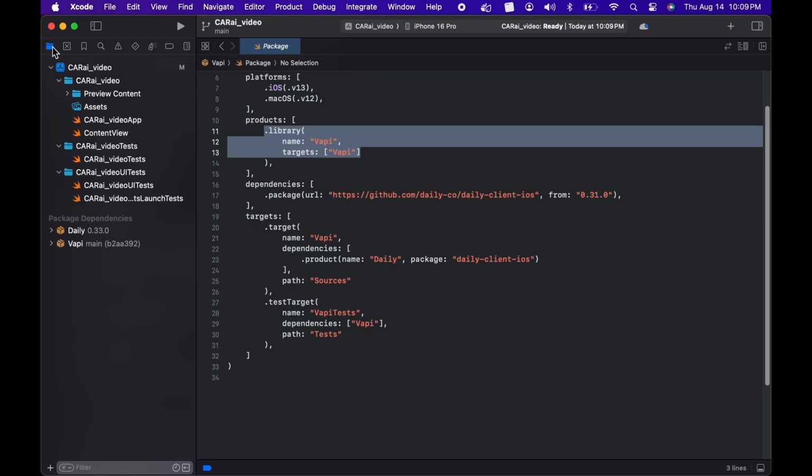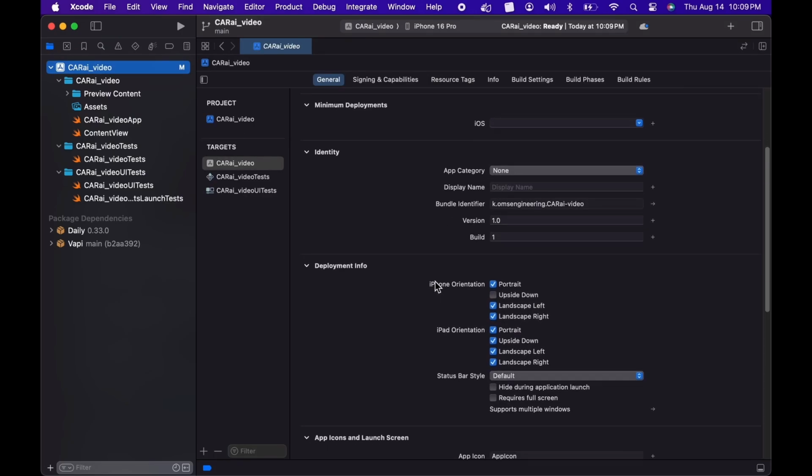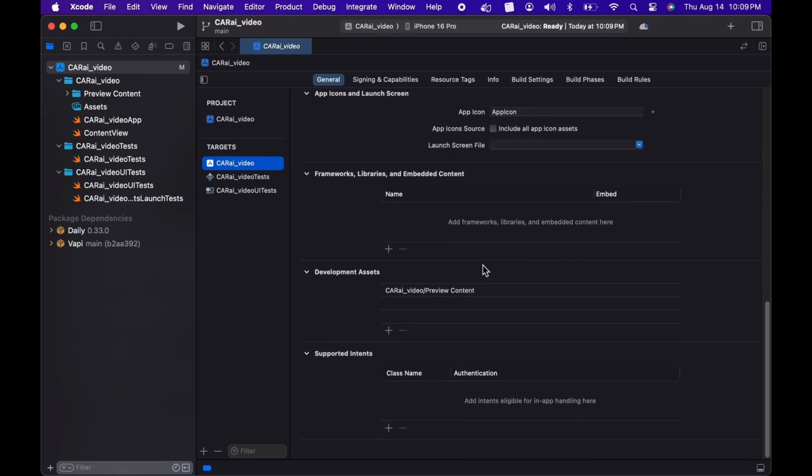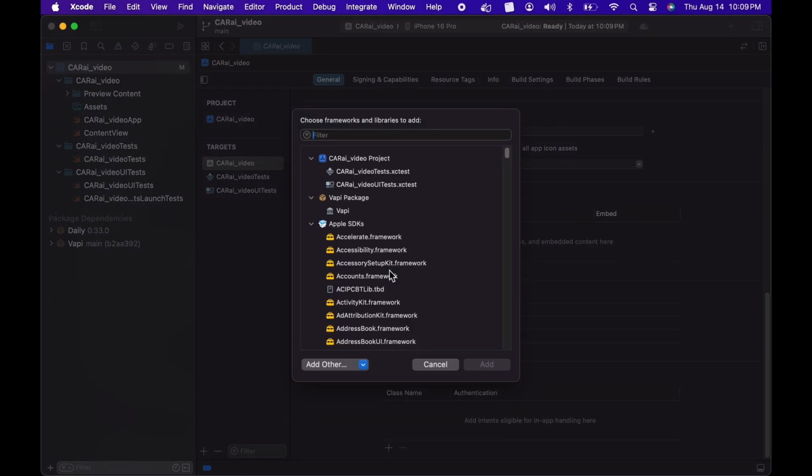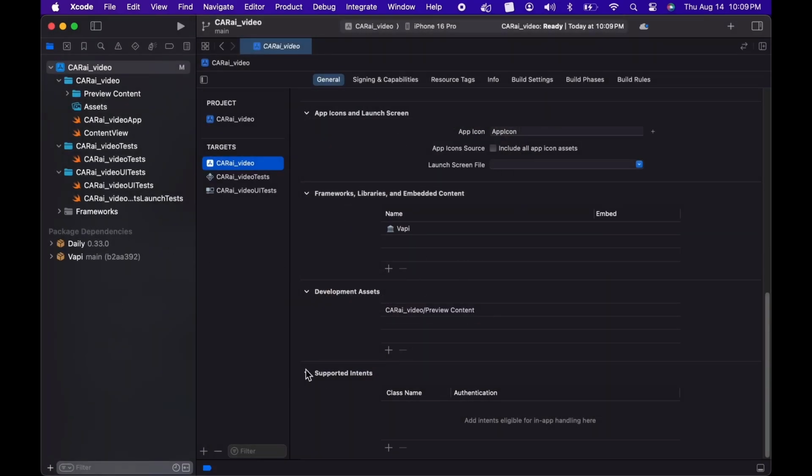You have to go into here, and then you actually have to go into your targets. And then you click the project target, scroll all the way down until you see frameworks, libraries, and embedded content. You're going to hit the plus sign and you're going to choose that Vapi package and hit enter. And now it is actually activated. So now it can be used in SwiftUI. If you don't do that, it won't.